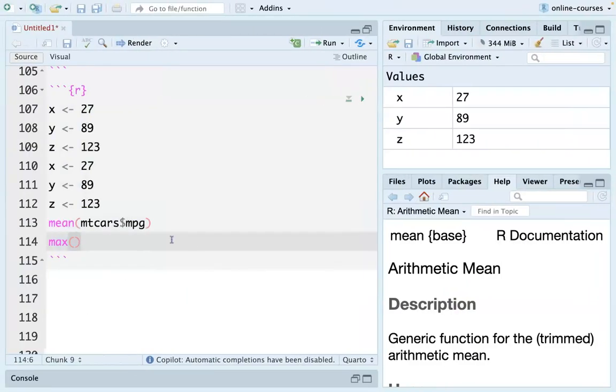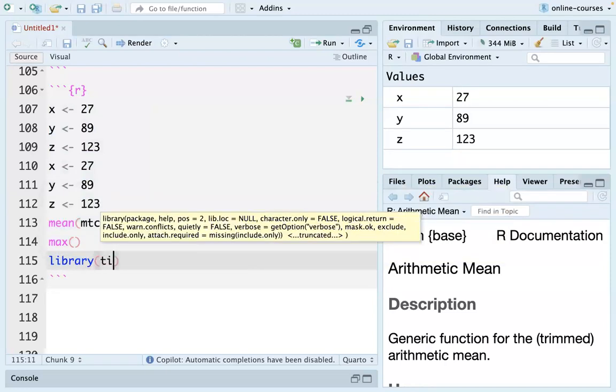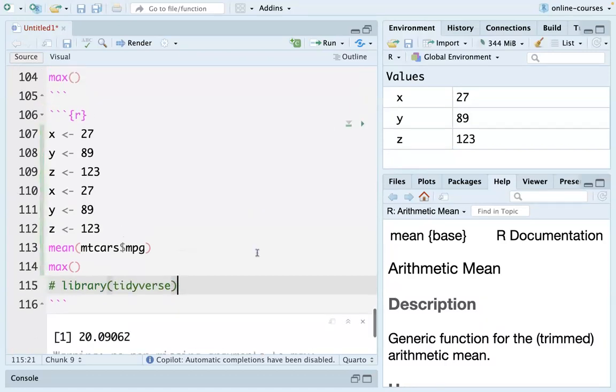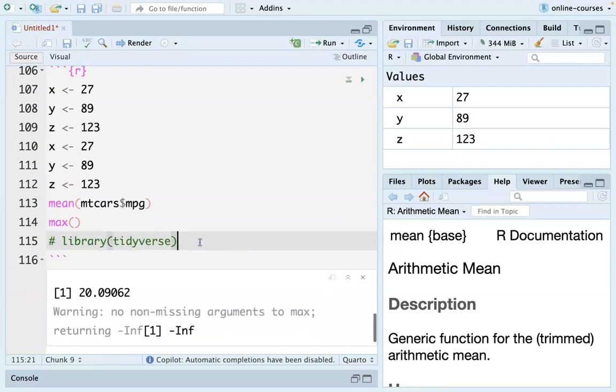Sometimes you will use it with a library, for example, when once you have run it, you can comment it. So when you run this whole chunk, it will not run this again.